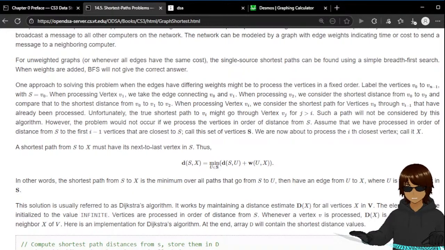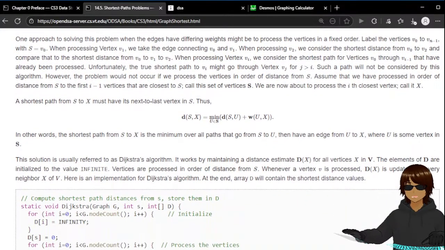Unfortunately, the true shortest path to vi might go through vertex vj. Such a path will not be considered by this algorithm. However, the problem would not occur if we process the vertices in order of distance from S. Assume that we have processed, in order of distance from S, the first i minus 1 vertices that are closest to S.